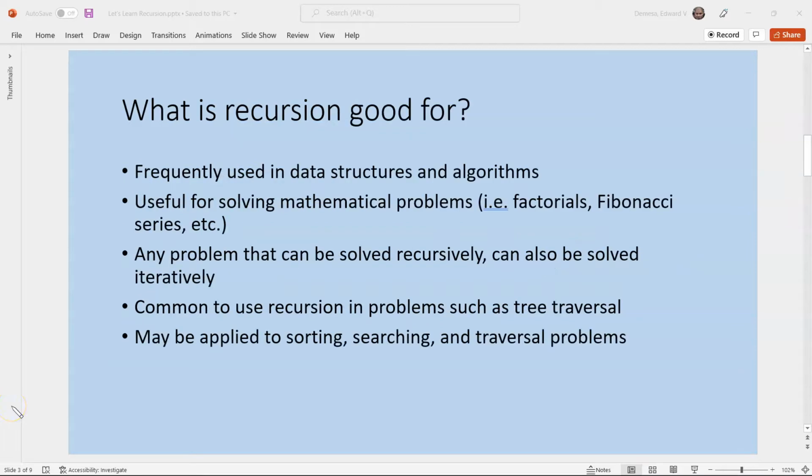And what is recursion actually good for? Well, it's frequently used in data structures and algorithms. It's useful for solving mathematical problems like factorials or the Fibonacci series. Basically, any problem that can be solved recursively can also be solved iteratively. And recursion is commonly used in problems such as tree traversals. It may also be applied to sorting, searching, and traversal problems.